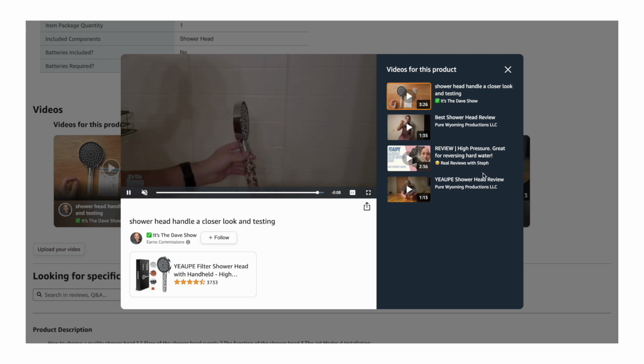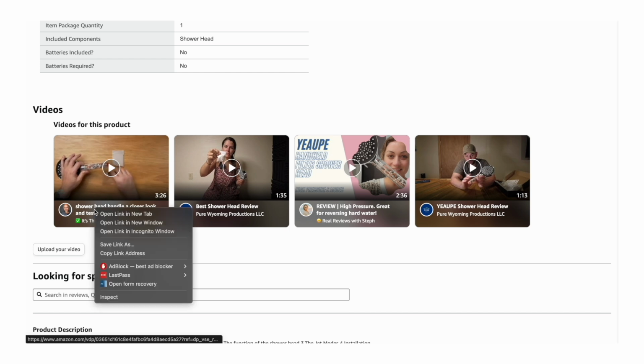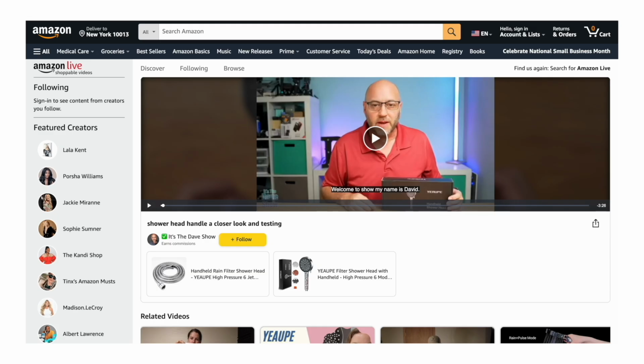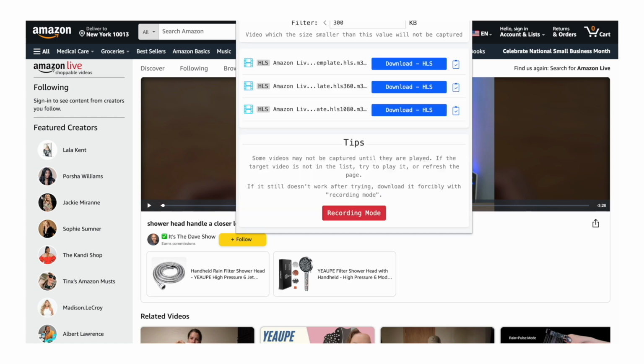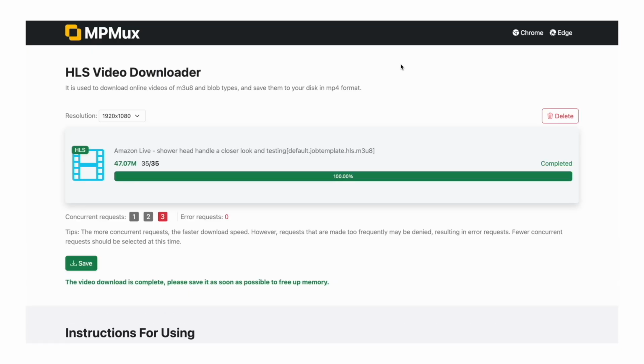So to download a video like this, you're going to go back out. Right click on the video itself and click open link in new tab. Then once you're on this page, you're going to click the other app that we installed, the green and yellow one, and then you just click on the download button here at the top. This will take you to this screen. It's going to convert this file to an MP4 file, and then we're going to click save.